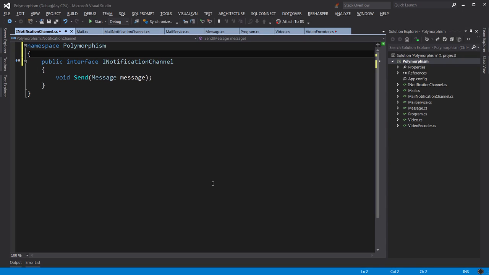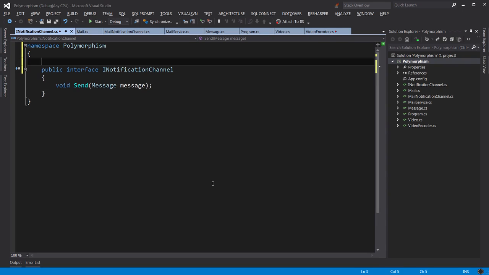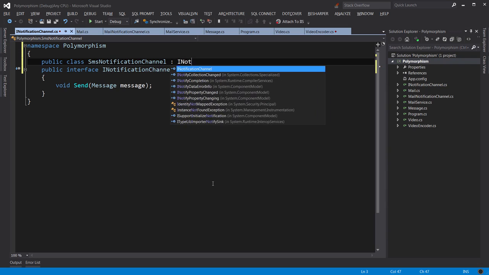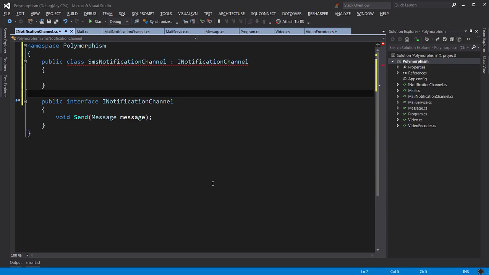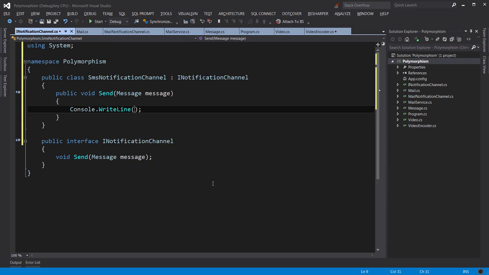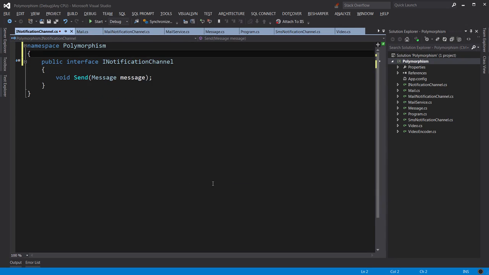Let's create another class that implements this interface. This time, SMSNotificationChannel, INotificationChannel. Again, the same steps. Implement the interface, log a message on the console saying "Sending SMS". And we put this in a separate file. There you go. So we have one interface with two implementations.